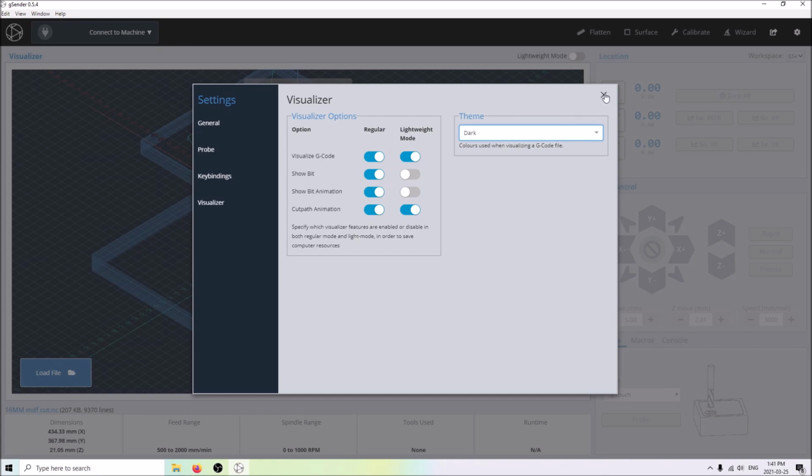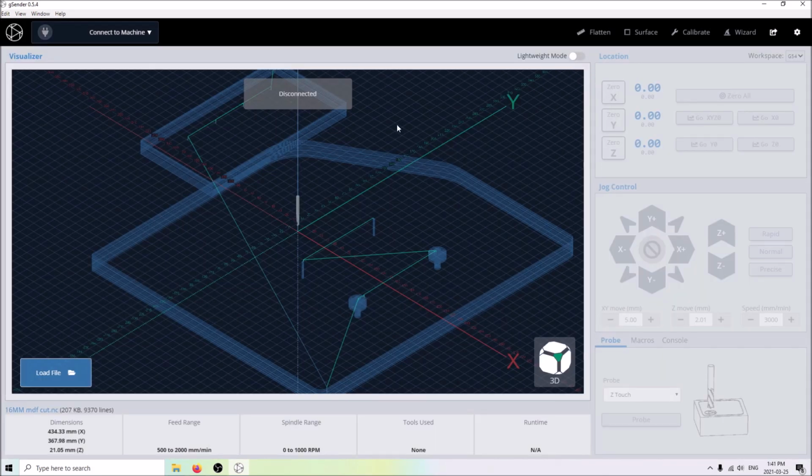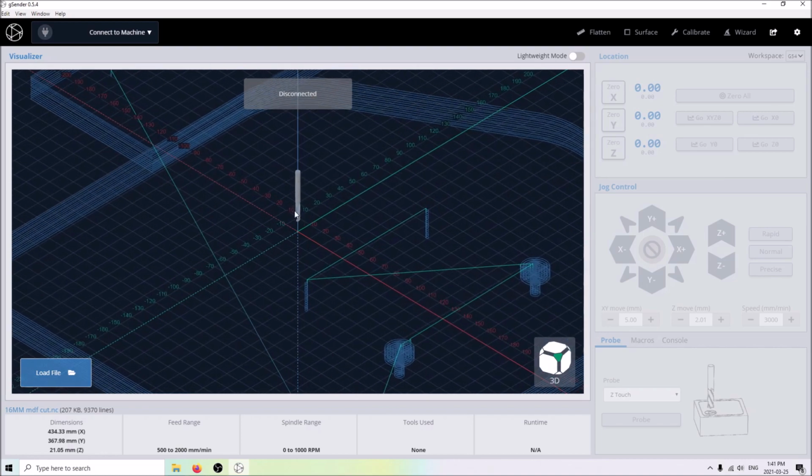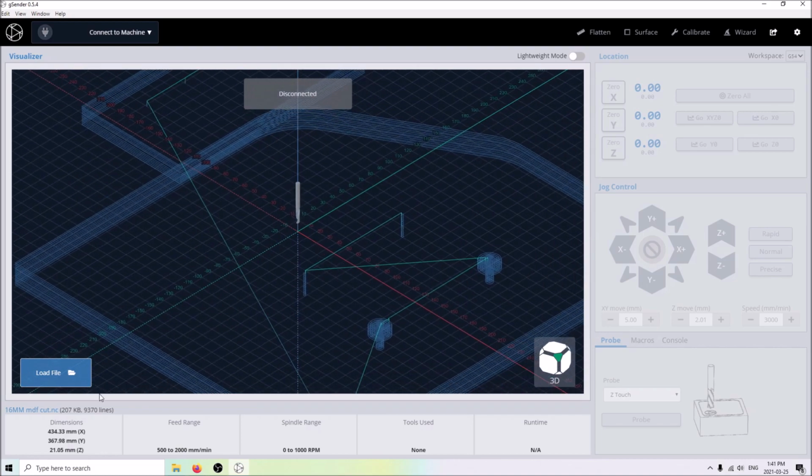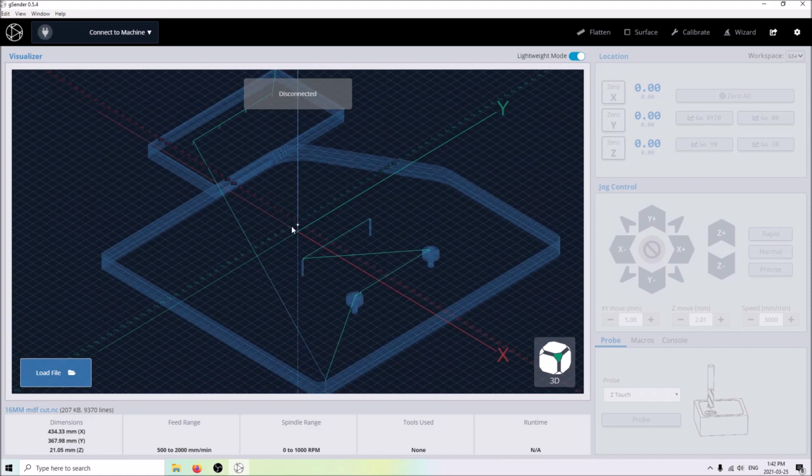So I'll show you what that looks like. You can see there's a little toggle up here. Normally I have this bit here, and when I run the file, the bit starts spinning to show that it's cutting. If I turn it into lightweight mode, it turns it just into a point. And obviously there's no bit, so there's no spinning. So that helps a little bit in reducing the rendering or the processing power on your device.